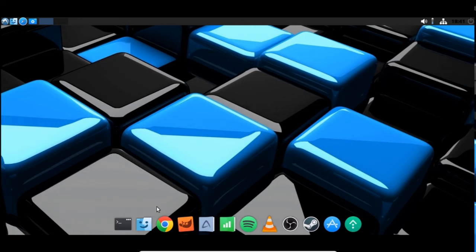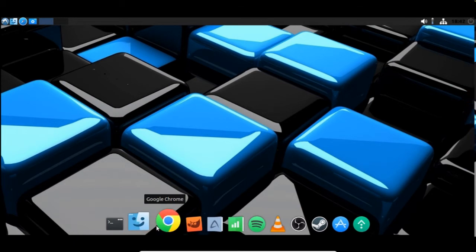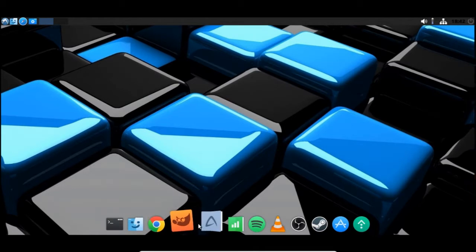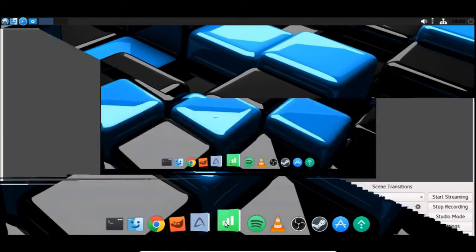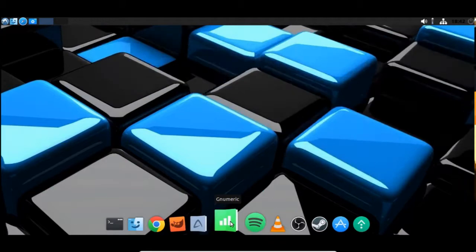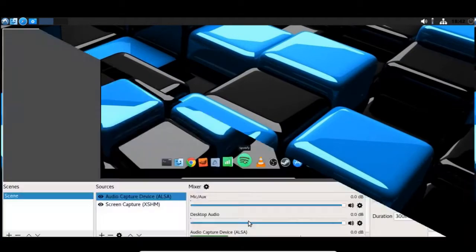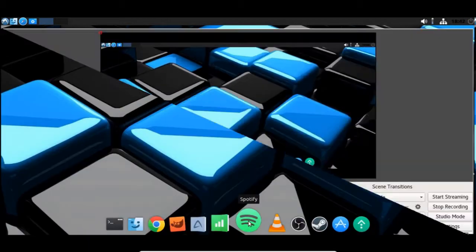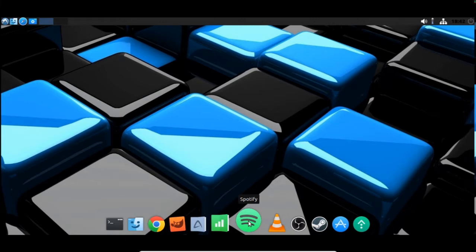In terms of applications on the dock, you have obviously your terminal, your file manager, your web browser, image editor, that sort of thing. Gnumeric, which seems like a strange choice to put on the dock, but whatever. Spotify, which okay, is a fair enough inclusion. Not everyone uses Spotify, so I probably wouldn't have put it in, but fair enough.